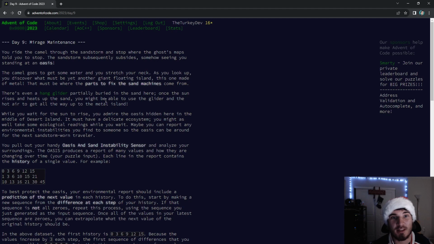You ride the camel through the sandstorm and stop where the ghost maps told you to stop. The sandstorm subsides, somehow seeing you standing at an oasis. The camel goes to get some water and you stretch your neck. As you look up, you discover it must be yet another giant floating island, this one made of metal. This must be where the parts to fix the sand machines come from. There's even a hang glider partially buried in the sand here. Once the sun rises and heats up the sand, you might be able to use the glider and hot air to get all the way up to the middle island.